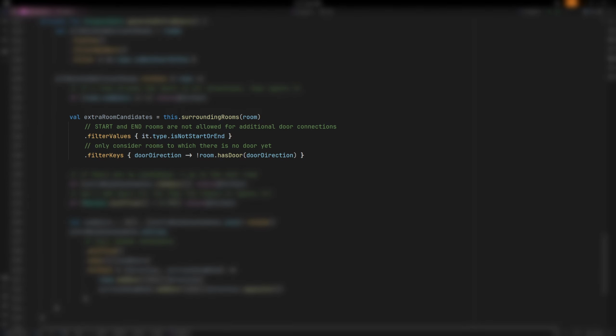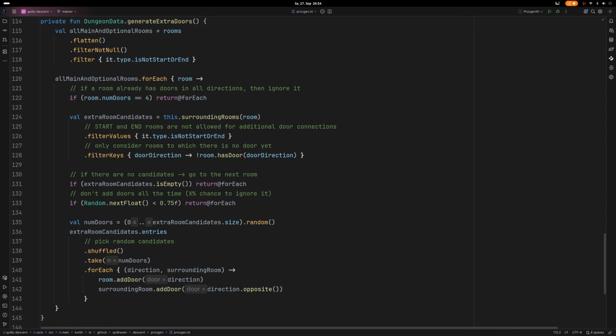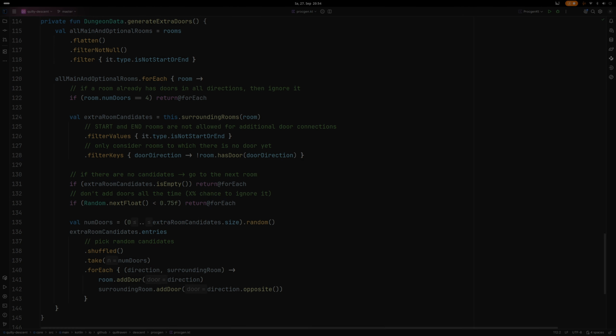Otherwise, from that specific room, we get all the surrounding rooms in the different directions. Check if it's not a start or an end room. And if there is no door already in that specific direction. And then for every potential surrounding room which could be reached with a specific percentage, it's random again, we could then create a door between those 2 rooms and connect them.